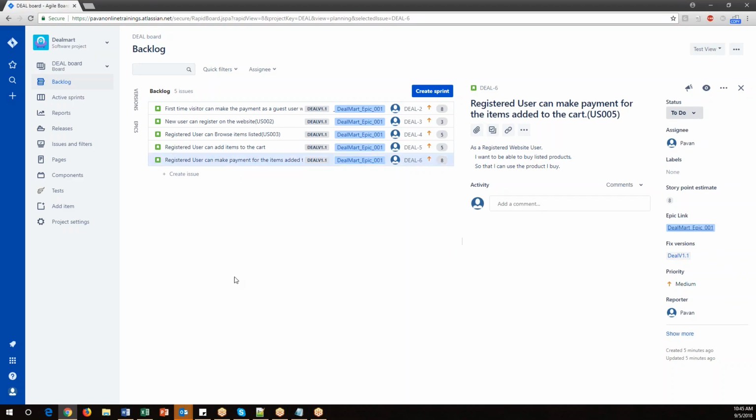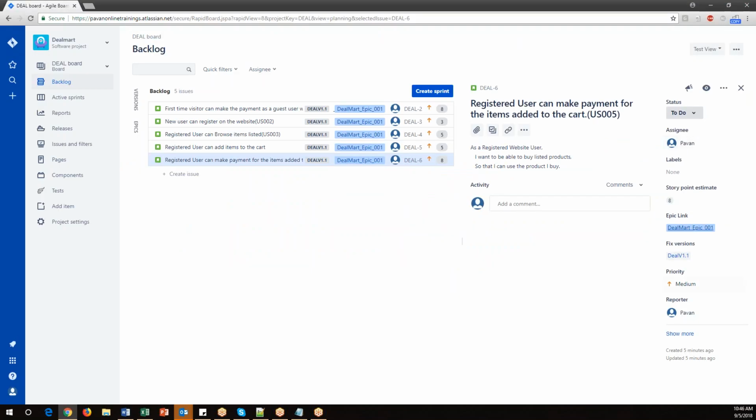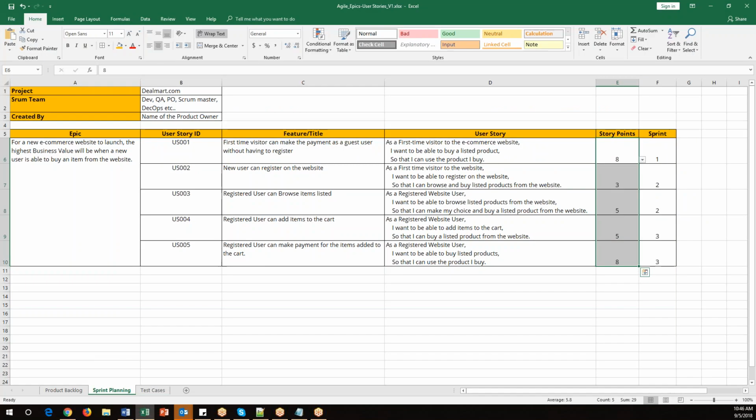So in the agile process, as soon as the backlog is ready and stories are ready, we need to plan the sprint. Sprint planning means, what are the activities we do in sprint planning? We will estimate the stories. We have already given the estimation for these stories. What is the second activity? We need to plan what stories will be part of the sprint.